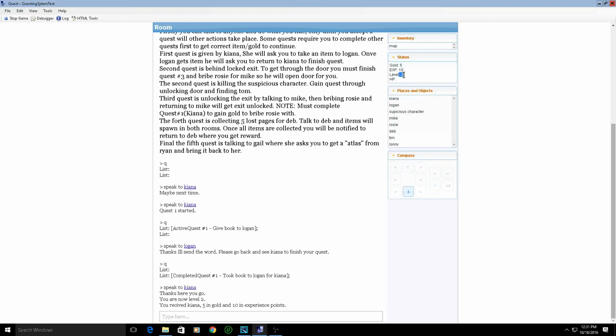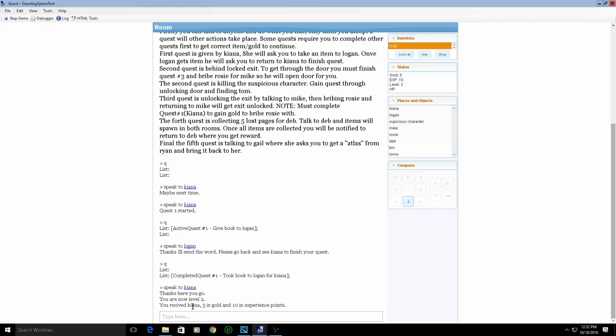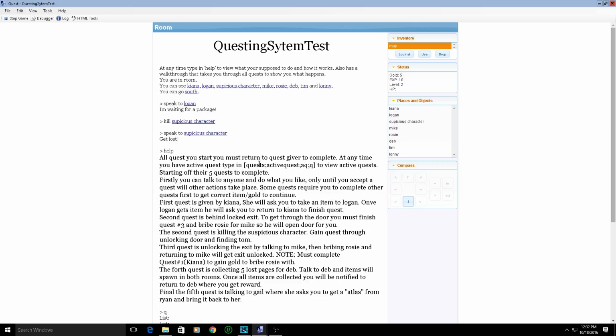So if we come up here, we see we're level 2. We have 10 experience points, and we have... Oh, okay. It's supposed to say you received a map, because we got the map. I don't know where that went wrong.